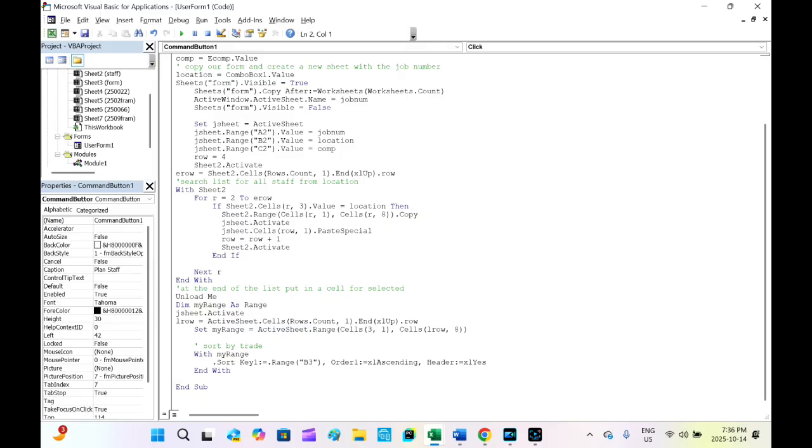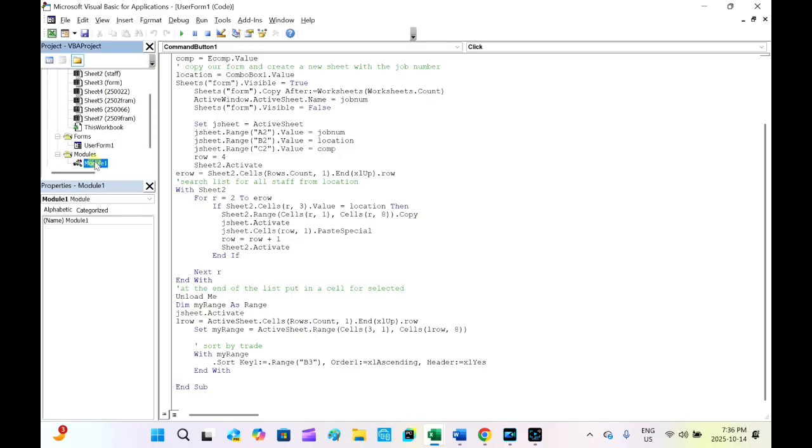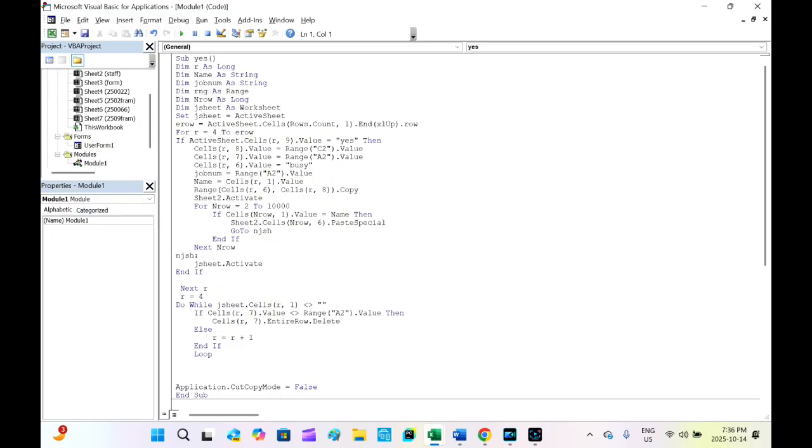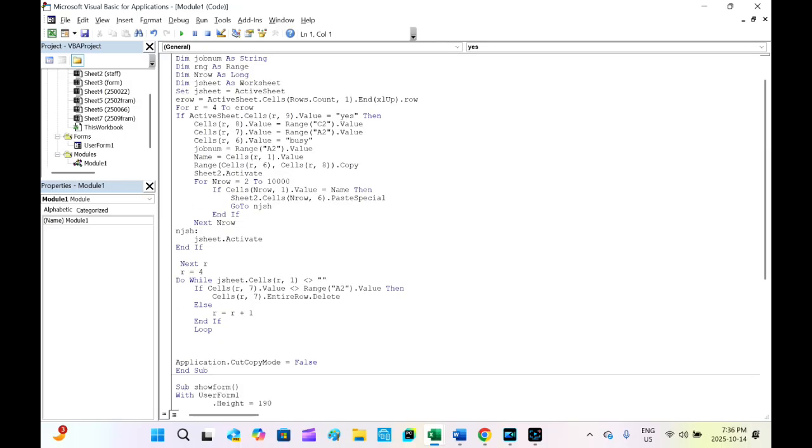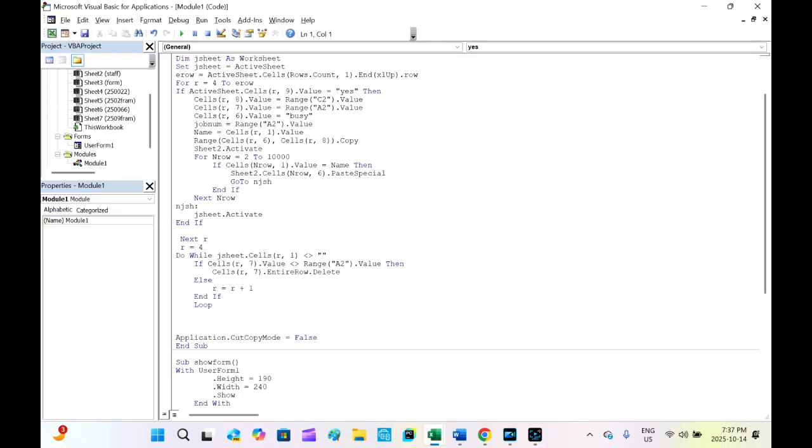Okay, so then after that we have a couple other pieces to this code. And so if I have sub yes, and so if you've put yes next to the employee, then what it's going to do is mark on your original sheet that they're busy, put in the end date, and now what it's going to do is take all of the people that don't have that job number on it, and eliminate them.